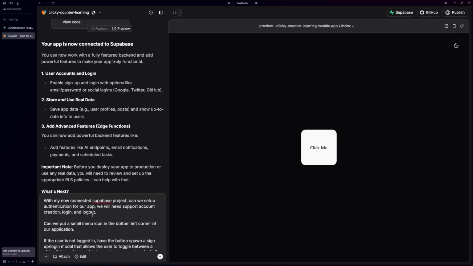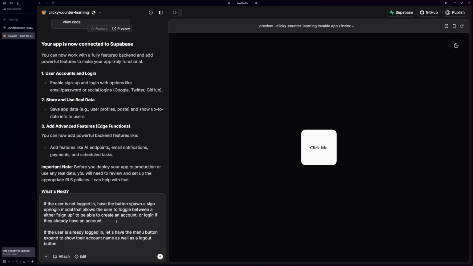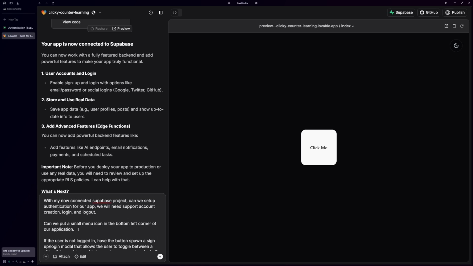We want to set up authentication, which means that there are user accounts that people can sign in and sign out with, that they can store their data associated with their account, right? We're going to put a small button in the bottom left corner of the app, and that will let users navigate to logging in or creating an account. Or if they're already signed in, it will let them see a little bit of their user information as well as log out. I'm going to add one thing here. Keep it subtle so as not to distract from the main button in the center of the screen.